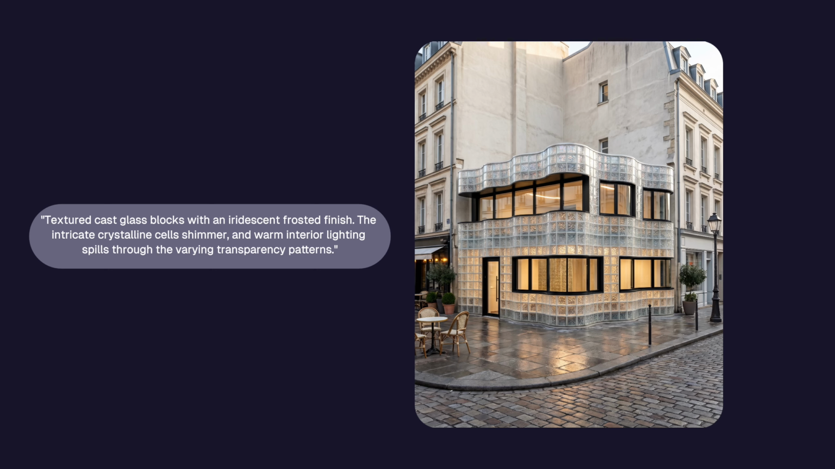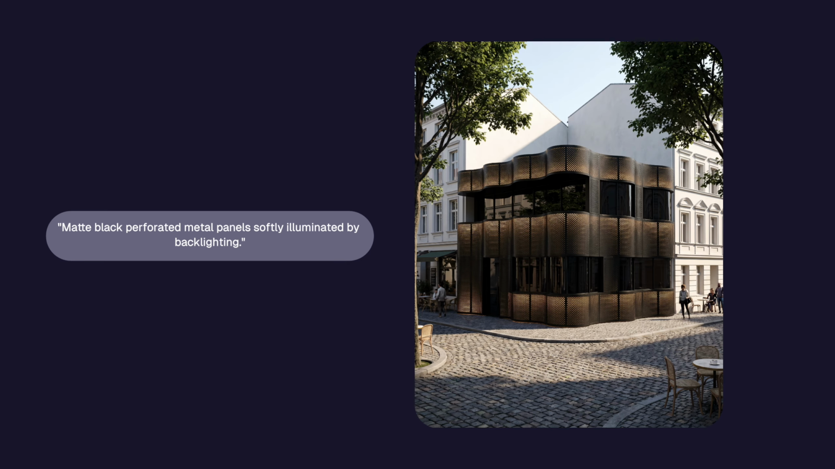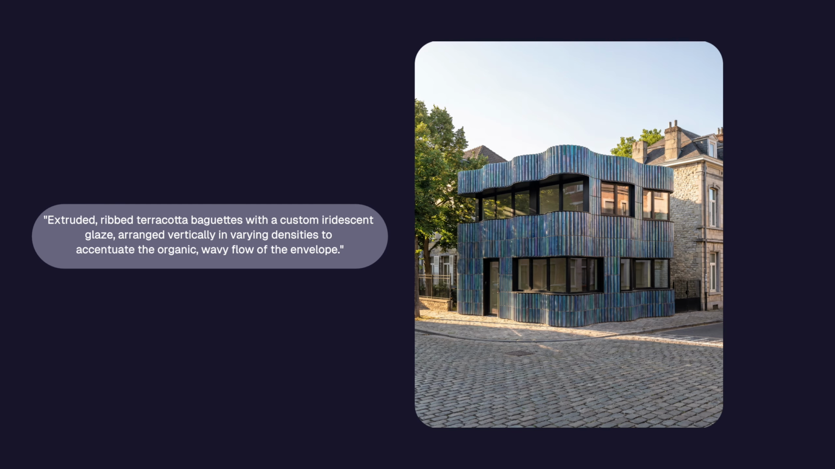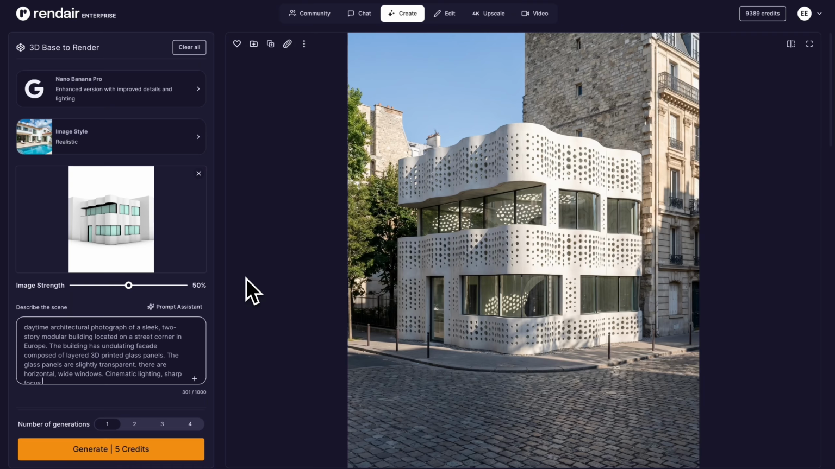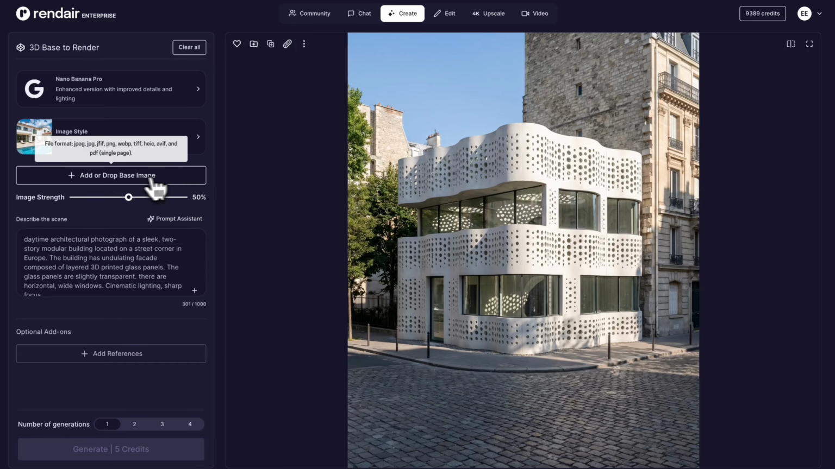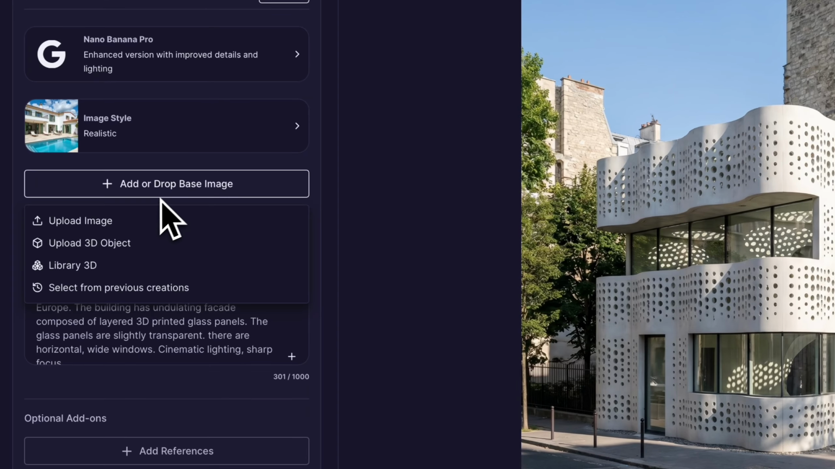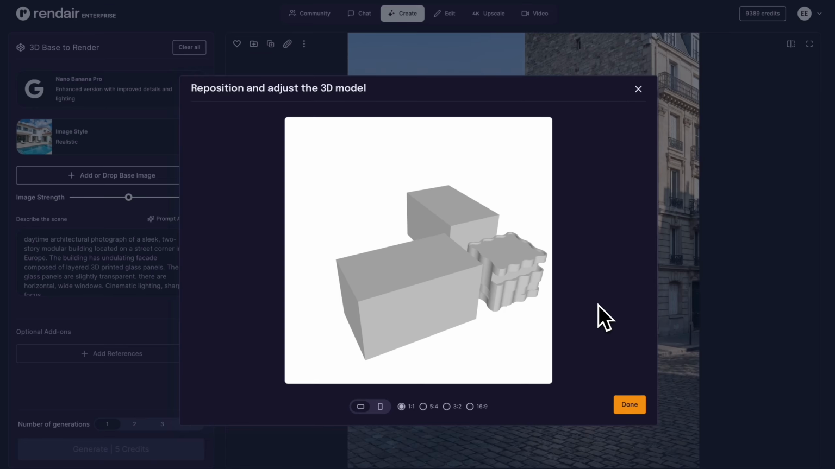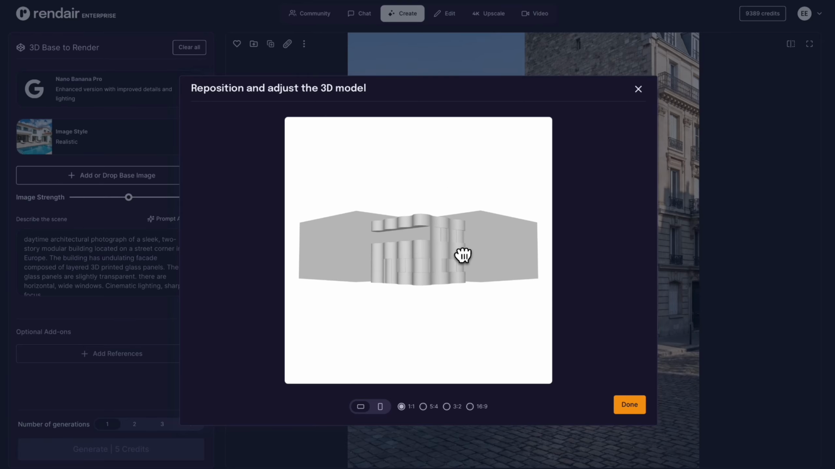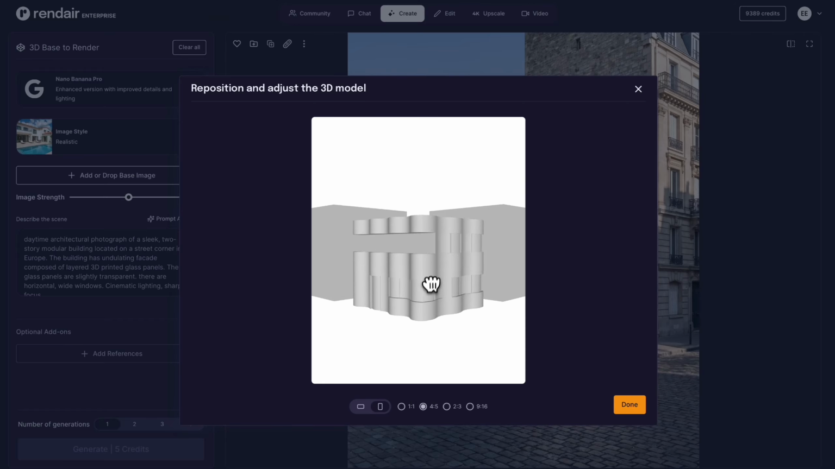With this method, you can get many options by simply changing a specific part of the prompt. These are the others I've created. I'm adding the prompts to the description. I'll give you a pro tip. Did you know you can also upload a 3D model here? Select Upload 3D Object. You can import and upload the model as an OBJ file. Here's the model. Choose the image size and adjust the angle.